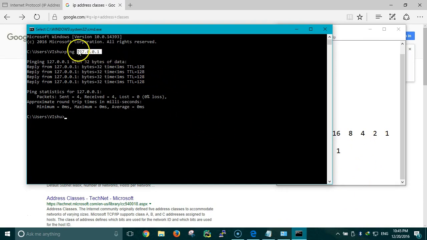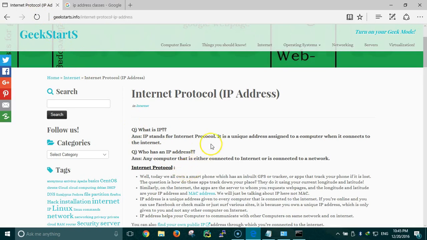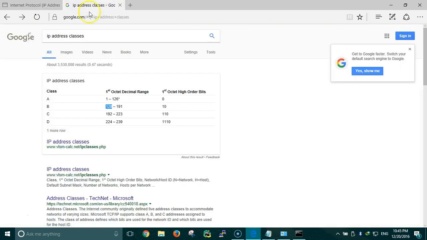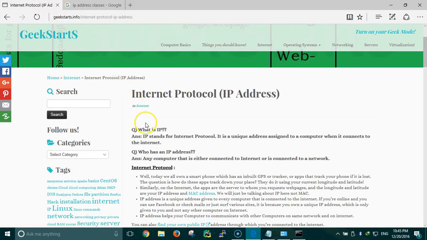So even if your internet is not working, you will always get a reply for this IP address because it is your own card. So now that we have discussed the range of IP address and the classes of IP address, let's go to the types of IP address. So there are two versions, IPv4 and IPv6, and there are two types in IPv4. We are going to talk about static and dynamic.